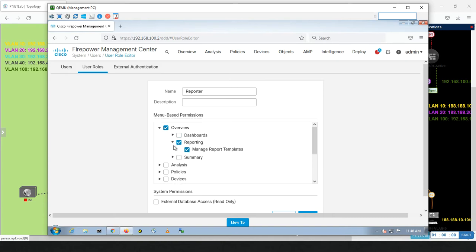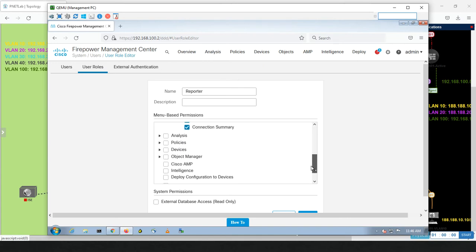Let me go to reporting, manage report templates. It's fine. Summary: yeah, the summary, you want the intrusion event statistics, intrusion event performance. These are for the reporting. Let me take this, and also let me go to the dashboard as well. Let me give him dashboard. Okay. Analysis, if you want the analysis, policy, devices, objects, Cisco AMP, something regarding Cisco AMP. Intelligence, deploy configuration to device. You see this? I can make this for him like an administrator, everything, but I will remove it.